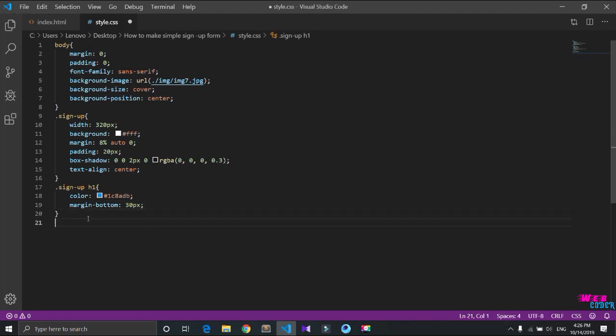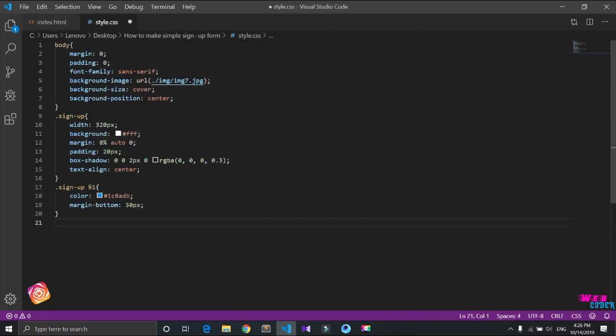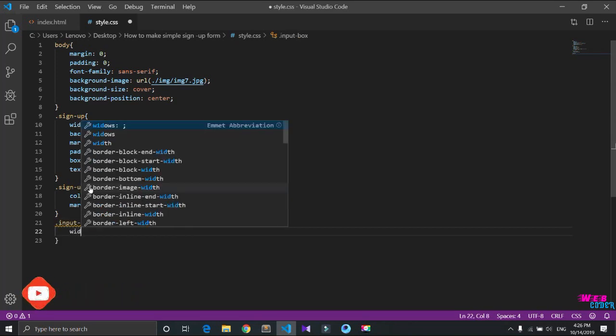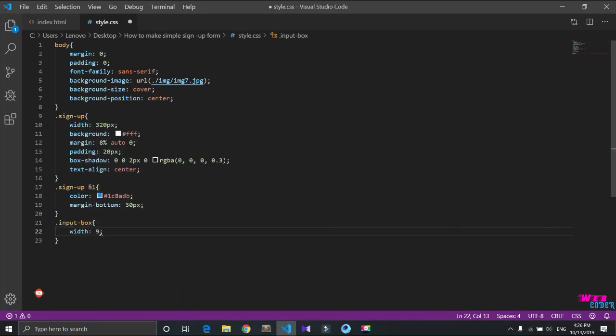Okay, I will install the input. What was the class name for that? It was input box. Simply copy the name here and type it with the dot, because it's the sign of a class. First of all, we need to give a width for our input. I will give it a width of 95%.